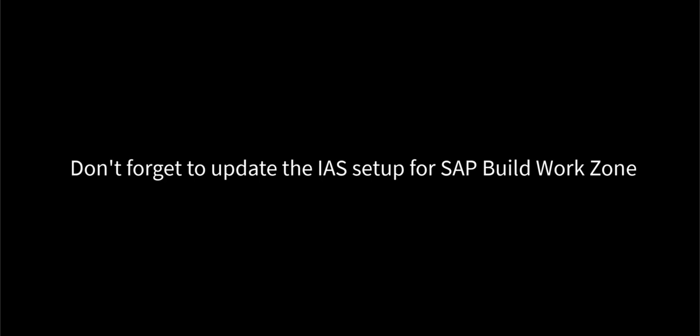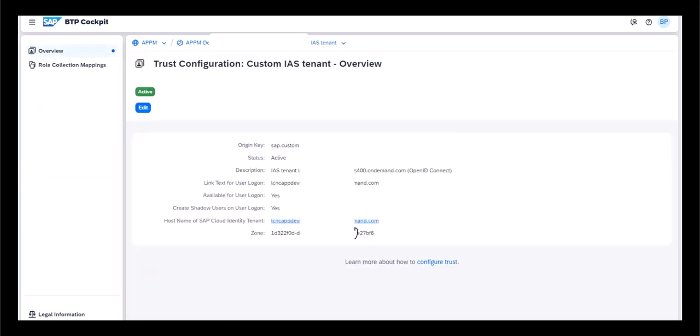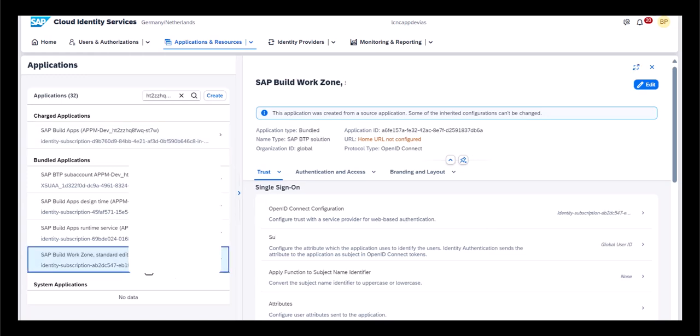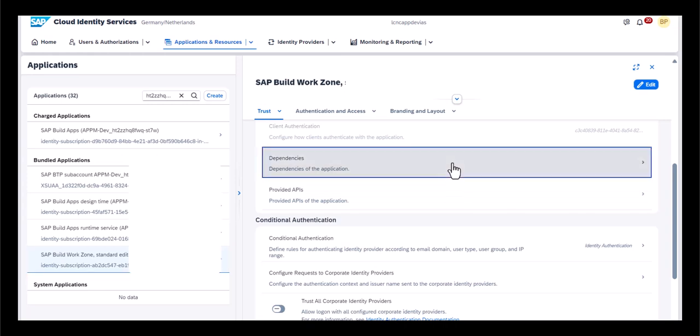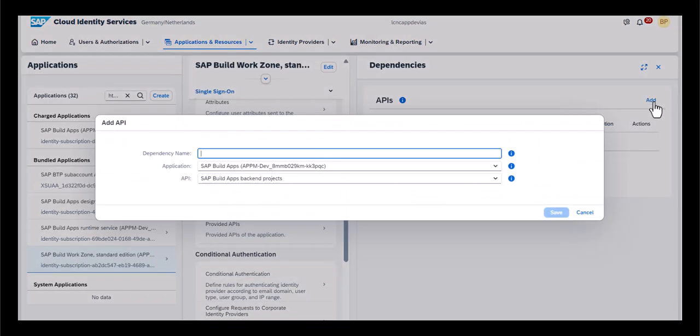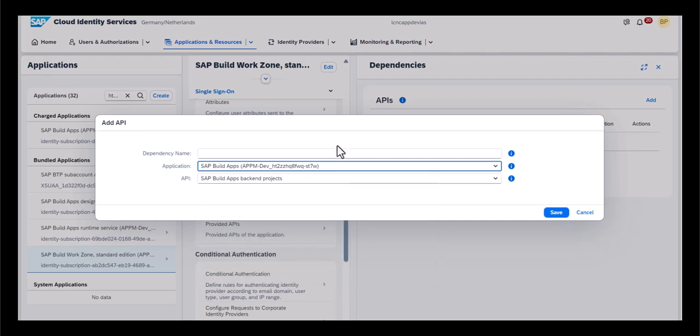It's also important to remember to update the IaaS setup for SAP Build Workzone. Under Trust Configuration, you can select your custom IaaS tenant. With the change to the standard plan, you also created a new IaaS app for SAP Build Apps, and therefore you have to update the IaaS configuration for SAP Build Workzone and create a new dependency to the new Build Apps IaaS app. This step is necessary to prevent any issues when you want to deploy your application.